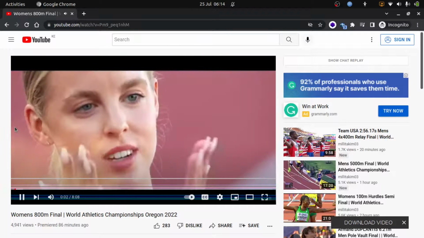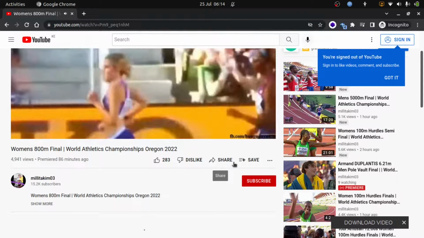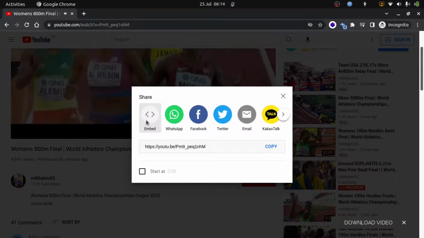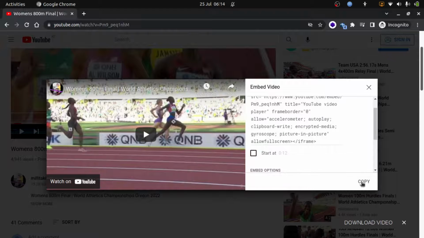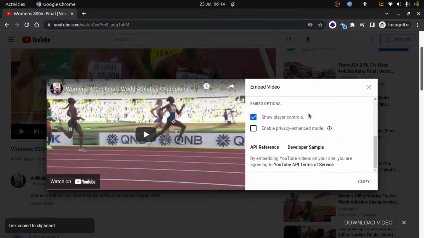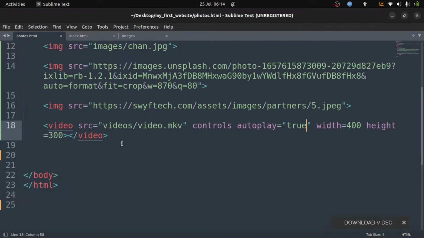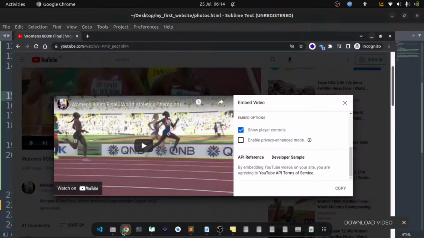So once you're on YouTube and you select the video, start playing, you can click on share, and once you share, you click on embed. Once you embed this, it will give you an iframe, so you just copy this, and you paste it in your file. So let me just paste this one. So this one is an iframe. An iframe is used to copy pieces of code from other sites.